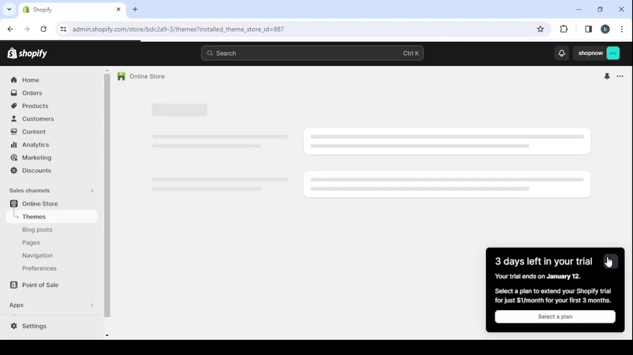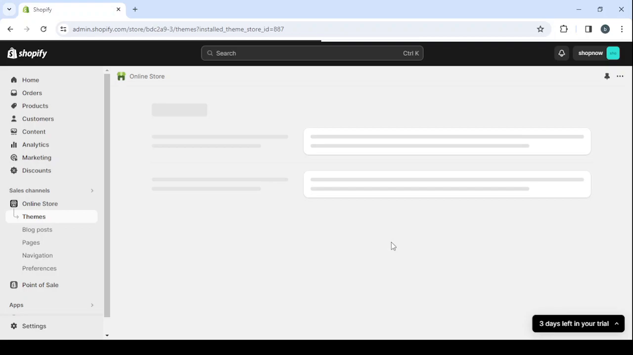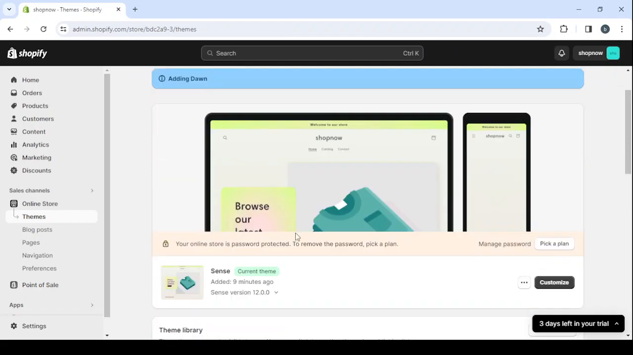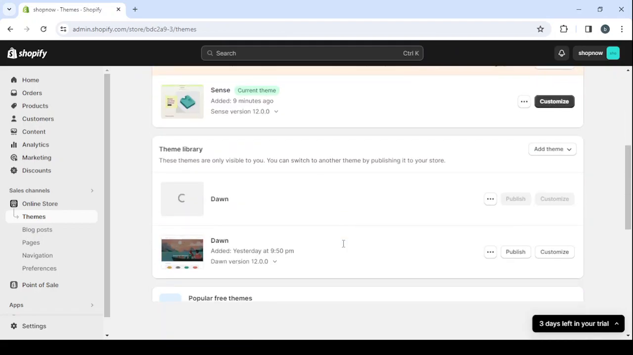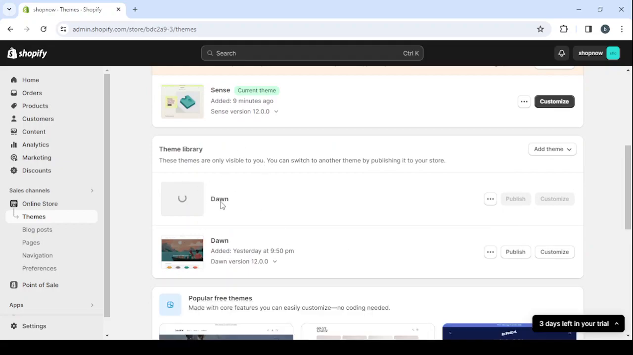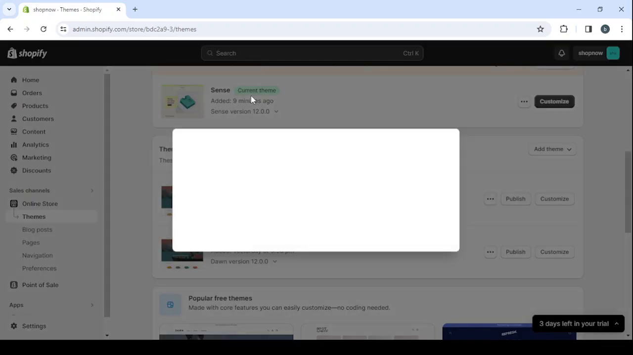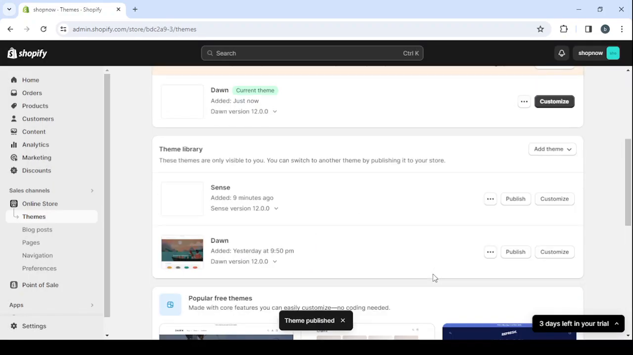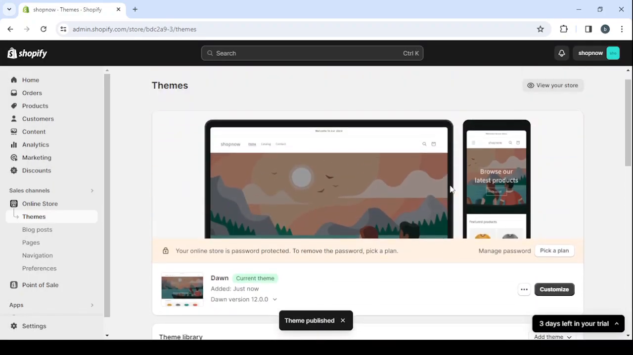And let's close this one in here. So here it's loading, guys. And here it is. Scroll down, and here is the theme that we've chosen right now. It's been installed. Let's wait for it to complete. Then click on publish in order to have it as your current theme. So here click on publish, and then let's proceed to customize it. Click on customize.